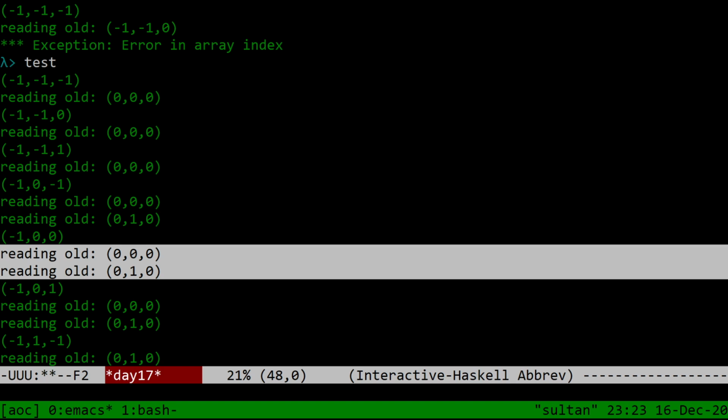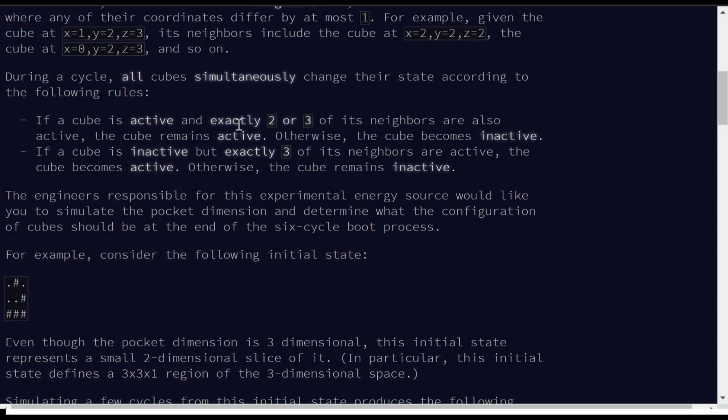I made an incorrect conclusion about how this would behave. Yeah. This is right. If a cube is active and 2 of its neighbors are active, it stays active. In our test example, we had only 2 active cells, so none of them had more than 2 neighbors. Got it. So if we make a 3rd active cell in that region, they should stay active, right?